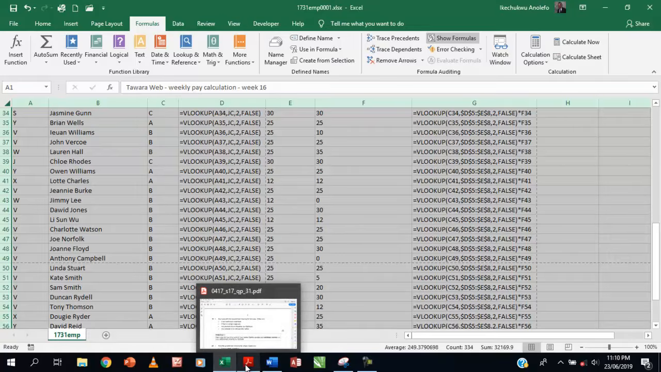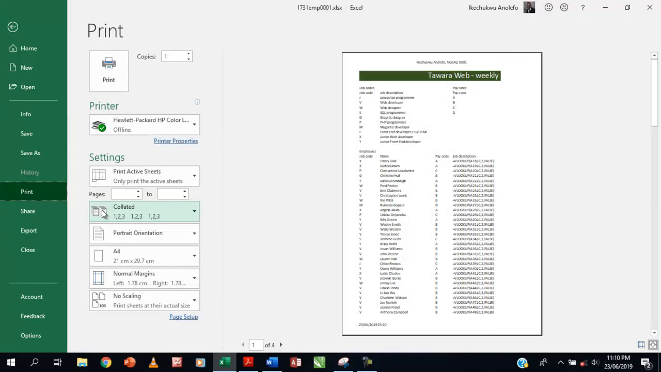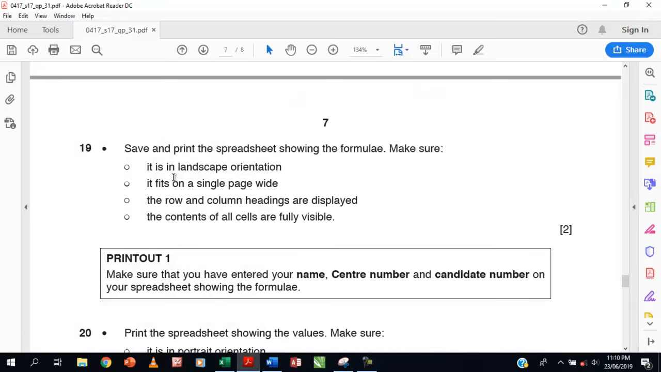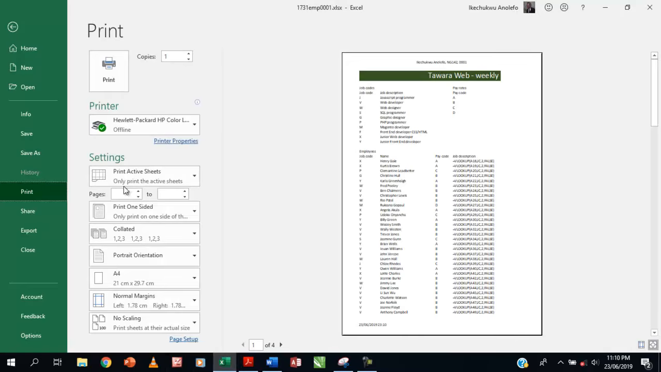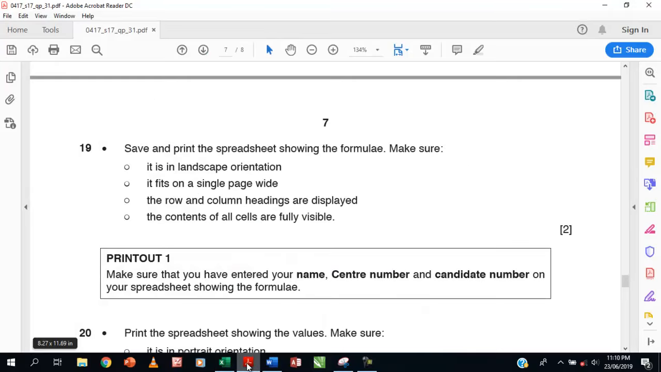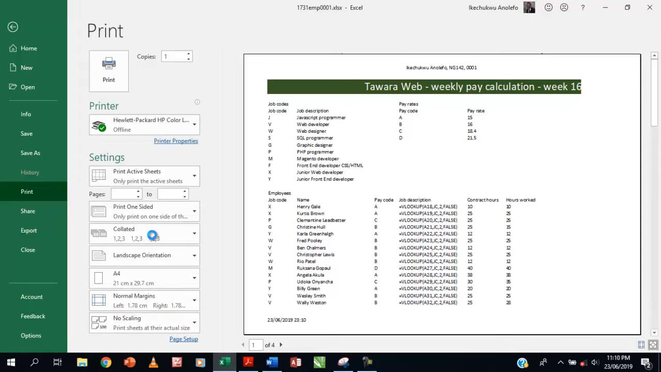So I go to print. Okay, let's take the instructions. It is in landscape orientation, so we have to make sure that it is in landscape orientation. So I'm going to change the orientation to landscape. Beautiful. What's the next question? It is fit on a single page. Okay, single page. So I have to scale it down to fit on one page.